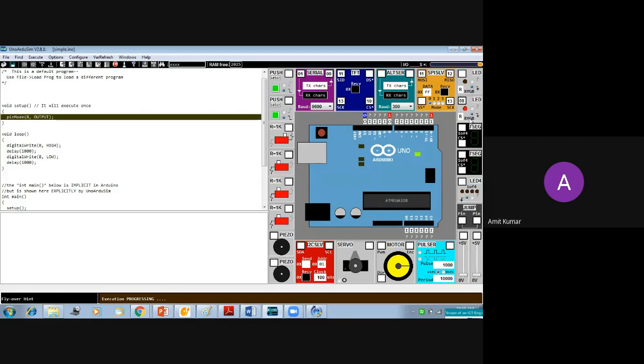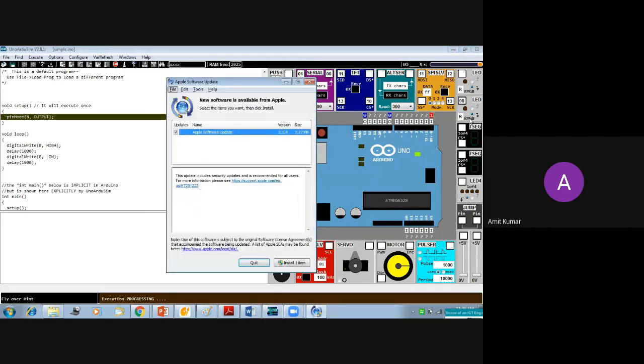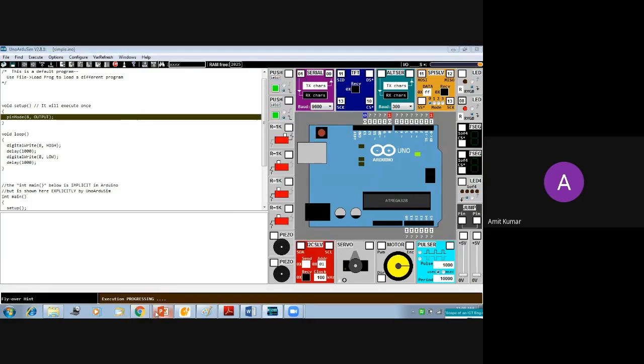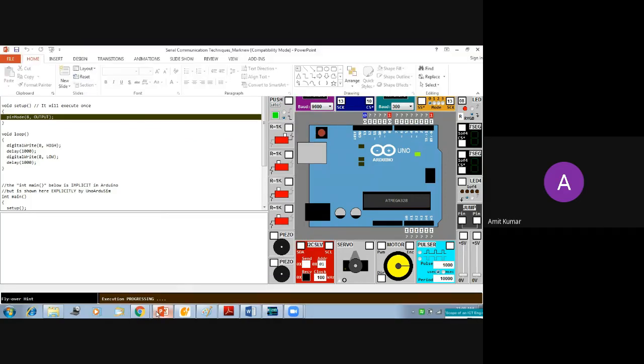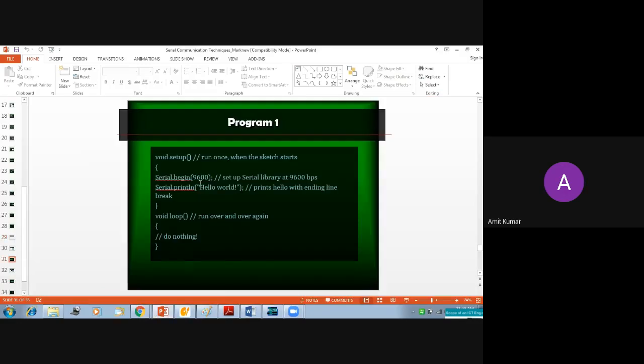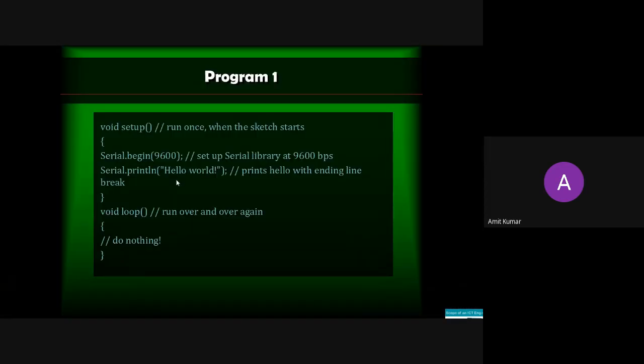So this is the first simple program that I have shown you. This is not any serial communication or any type of communication, it's just blinking of an LED. Now we will see a program which is based on serial communication. I will explain the program and then I will show you how it is going to perform.